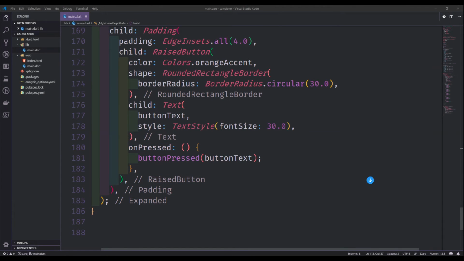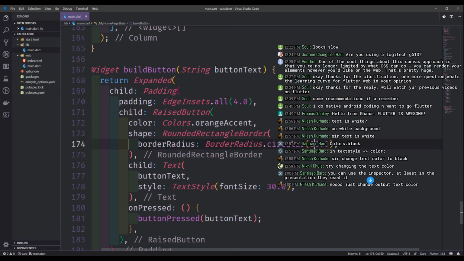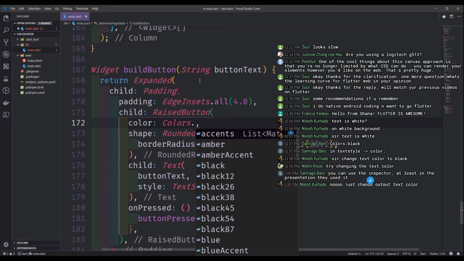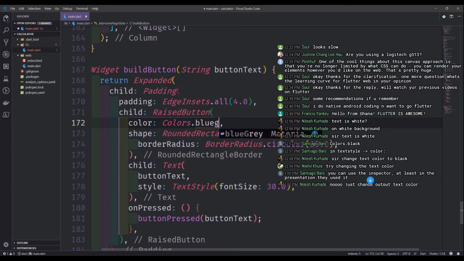Let's get back to these here. And this probably should be a little smaller. And the orange accent is pretty horrendous. Let's do something else. Maybe like, I don't know, like a blue. Or like blue-gray.